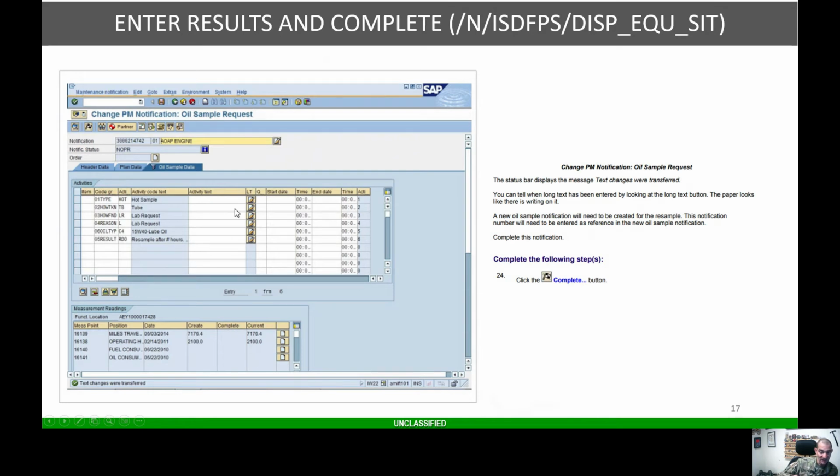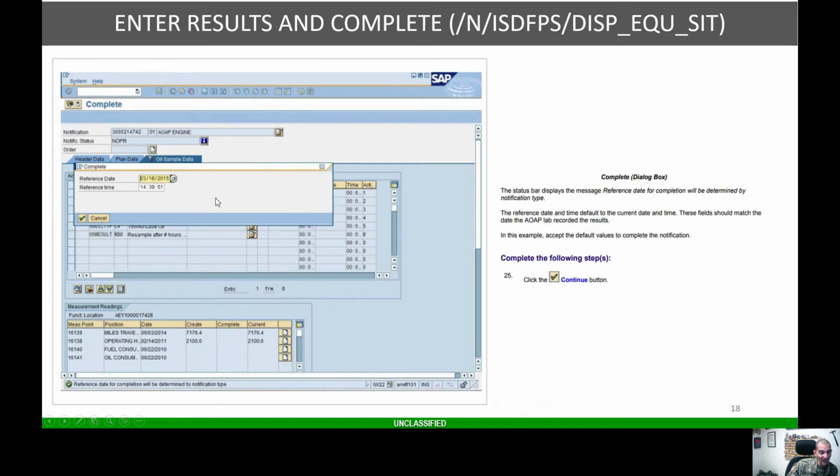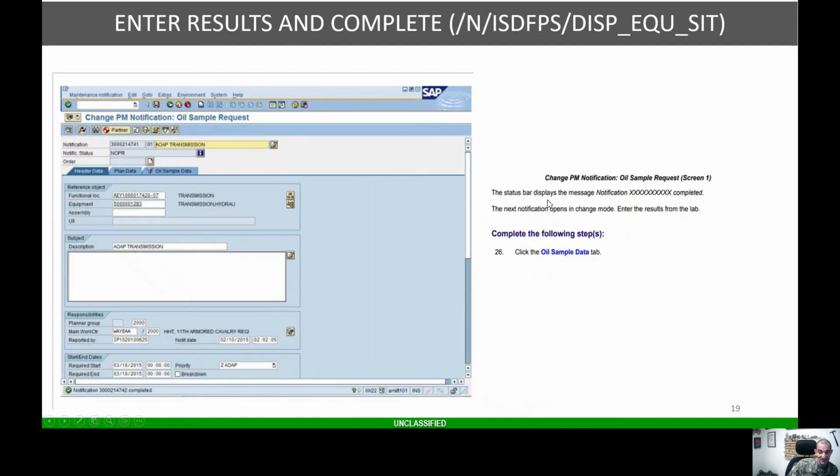So the status bar says messages were transferred. You can tell when the long text has been entered by looking at the text button. The paper looks like there's writing on it, so that's important. You're going to click the notification. You can hit the little checkered flag. Once you hit the checkered flag, it's going to come up with the reference data and reference time. Like I said, the reference date and time default to the current date. These fields should not match what the AOAP lab recorded on the results. You're going to hit the little check mark, and then the status bar displays notification opens and change. So this is the second example we were going to do.